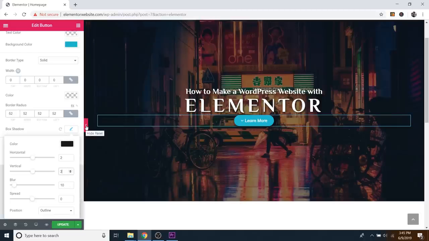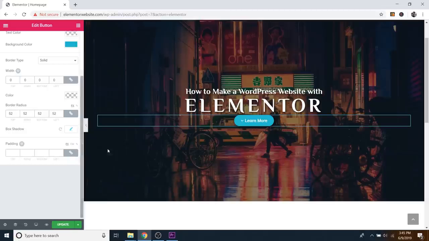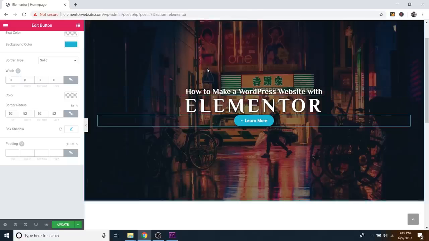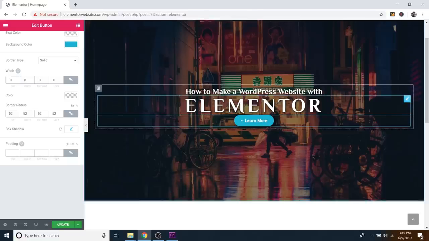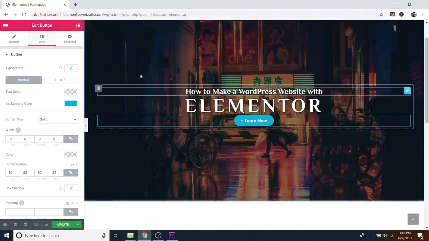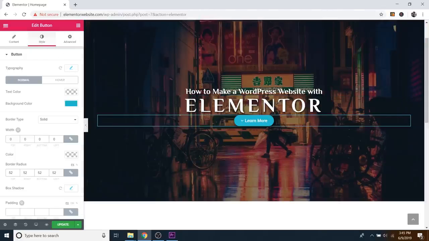Cool. So as you can see, we have got this button very close to our title here, which I'm not a huge fan of. You know, we want some space right here. So try to keep space around groups of objects. So we would want space around our title and then more space around our button to kind of separate them. So what I'll do to change that is just make sure that we're in the edit button section, which we are, and then go to advanced.